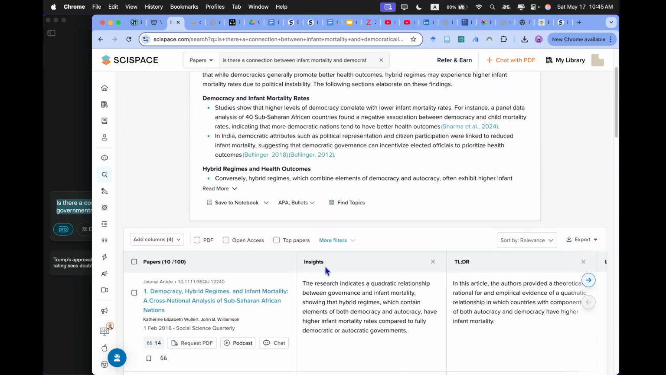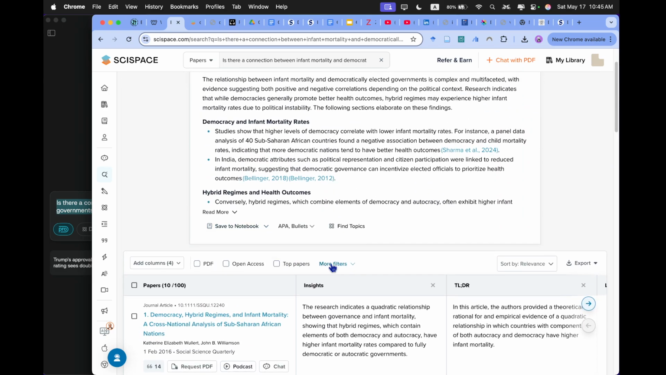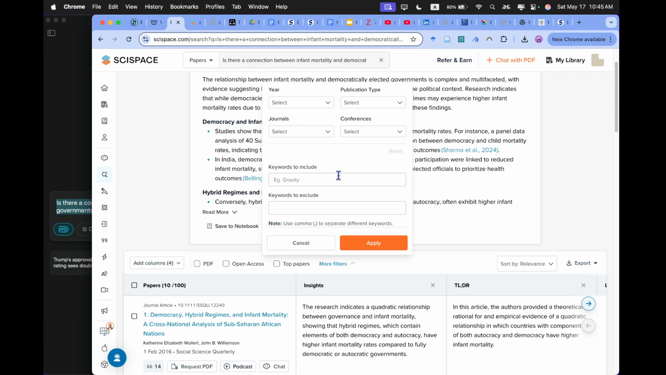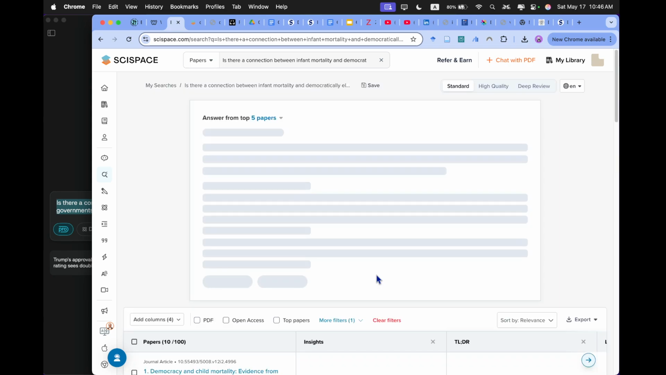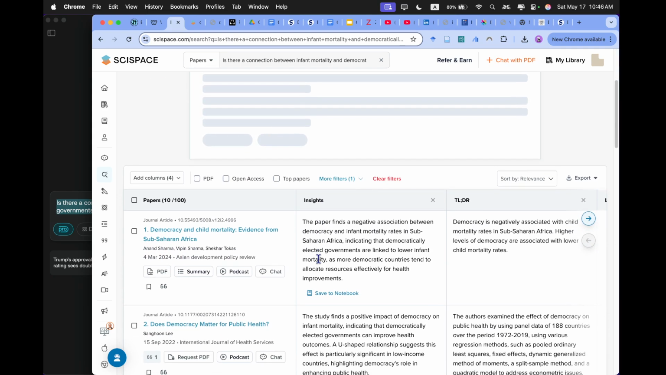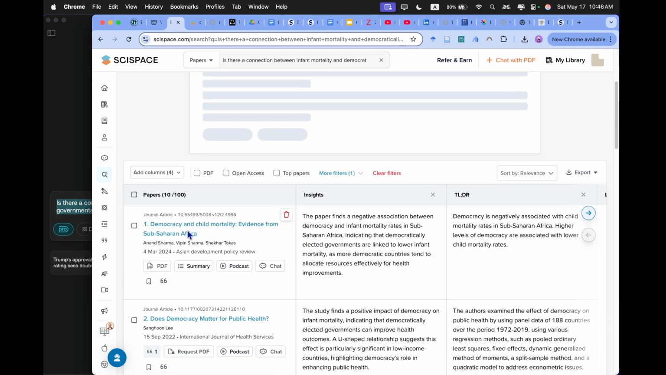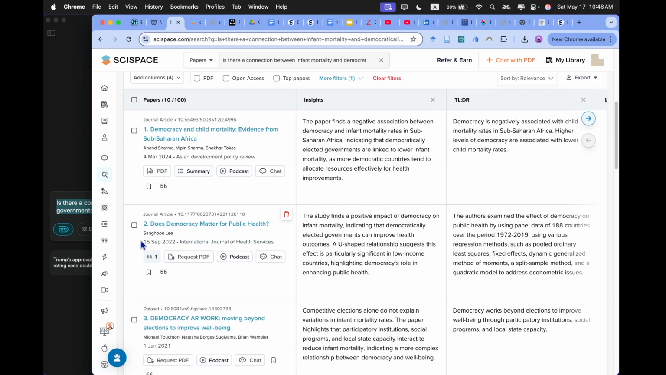All right. One thing I want to do is make sure that I'm looking for the last 5 years. So I want to make sure I have the most recent data. So here's our number one here, Sharma. Here's a Korean paper. Does democracy matter for public health?